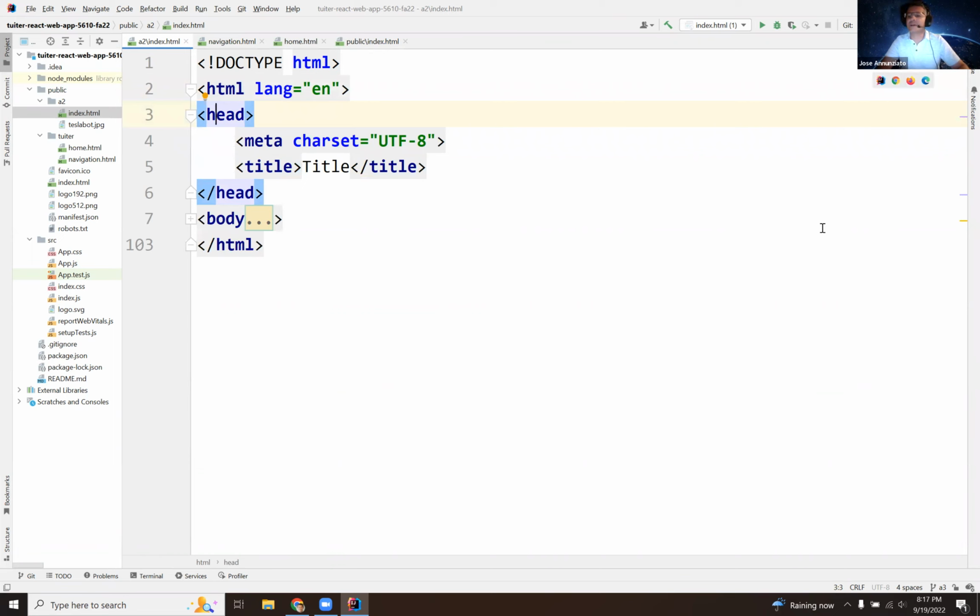Let's see, there's a question in the chat: do we need to create a new branch, separate from branch A2, for the A2 Twitter part? Yes, we always work on the latest branch, A3, A4, and so on and so forth. Yes, correct. Even for the Twitter part.